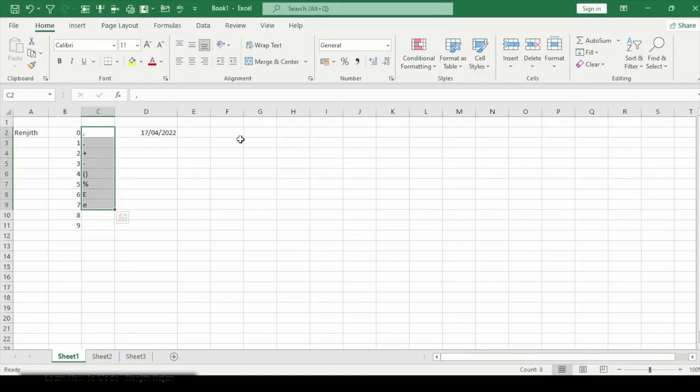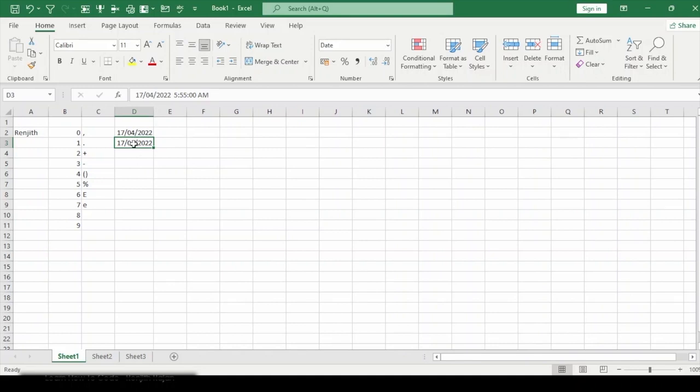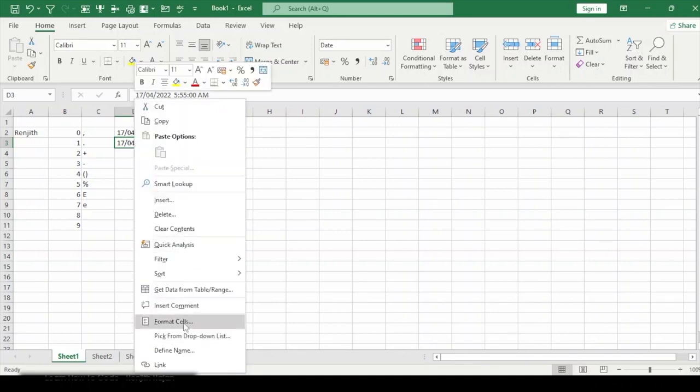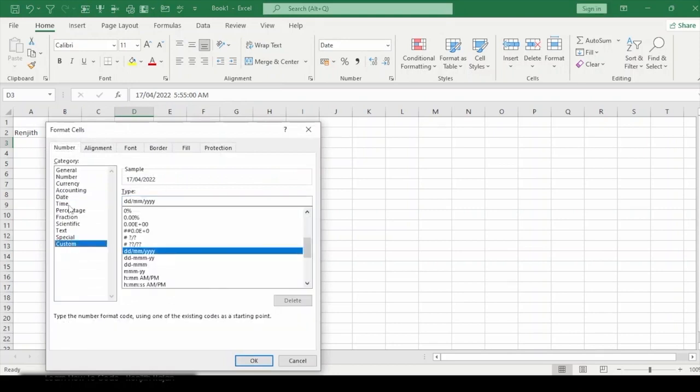So generally when we write a date, this is how the date format looks. And if you want to write the time as well, I'm just doing Control D, and now if you write, suppose, 5:55 AM, this is the right way of writing a date format. But now I'll show you how it can be a wrong one. Just give me a second, I'm formatting this cell. Now if I want to do custom, I can do something like this. But now there is a wrong way of doing it.